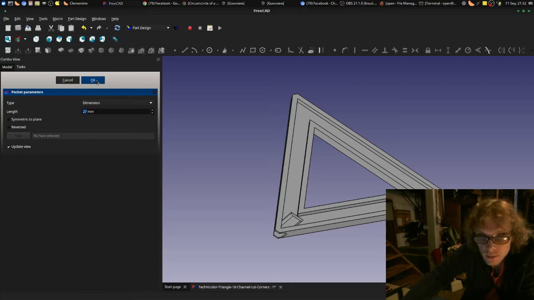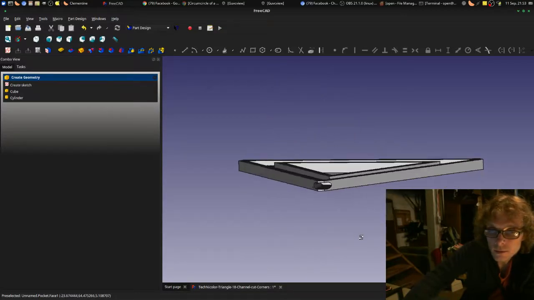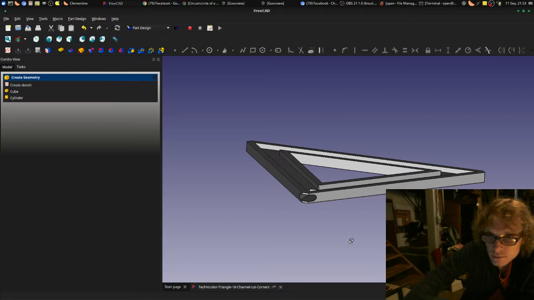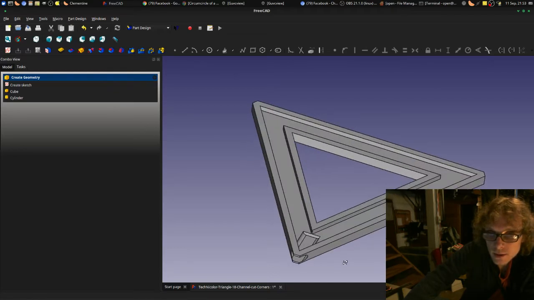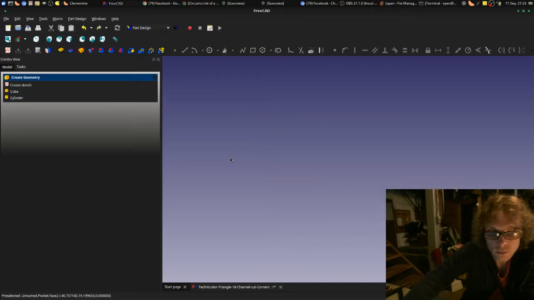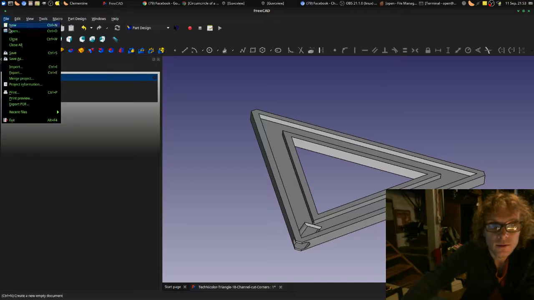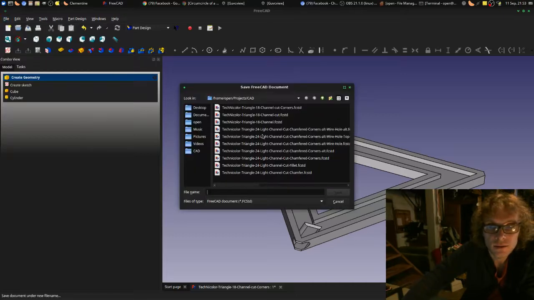And hopefully it'll be able to do all that overhang work. We'll find out. Just go OK, and looks pretty good. There's a little bit of overhang that's created unnecessarily, so I'm gonna go Control Z. Oh, Control Shift Z. Can't seem to undo that. I'll save as.